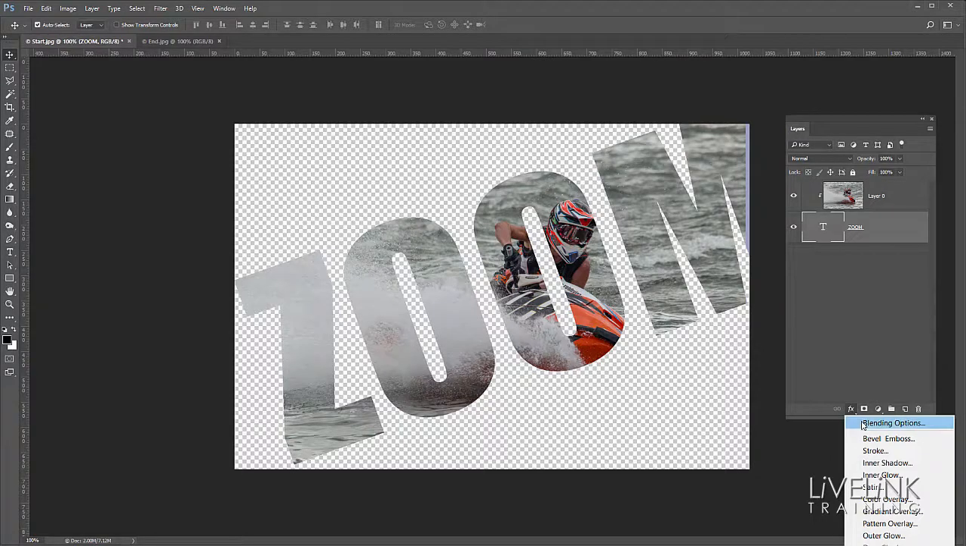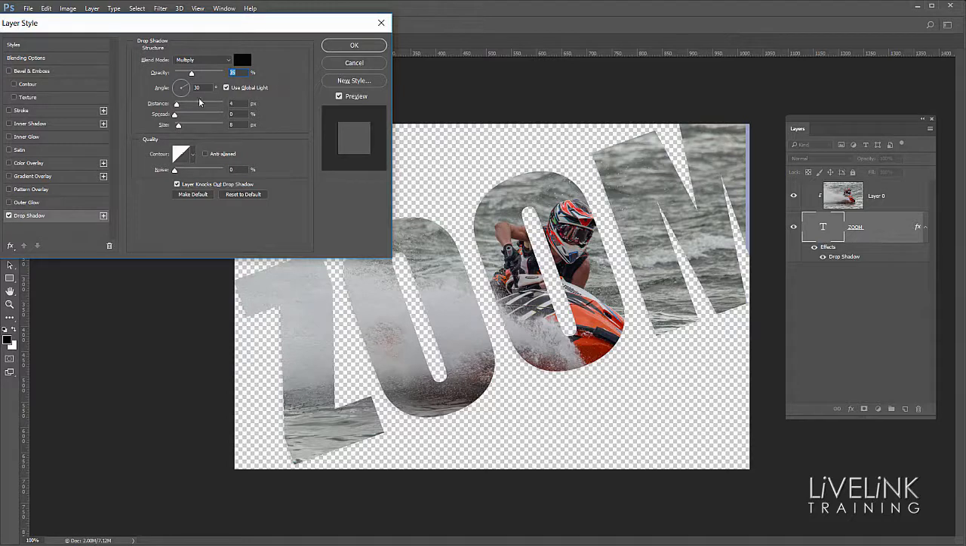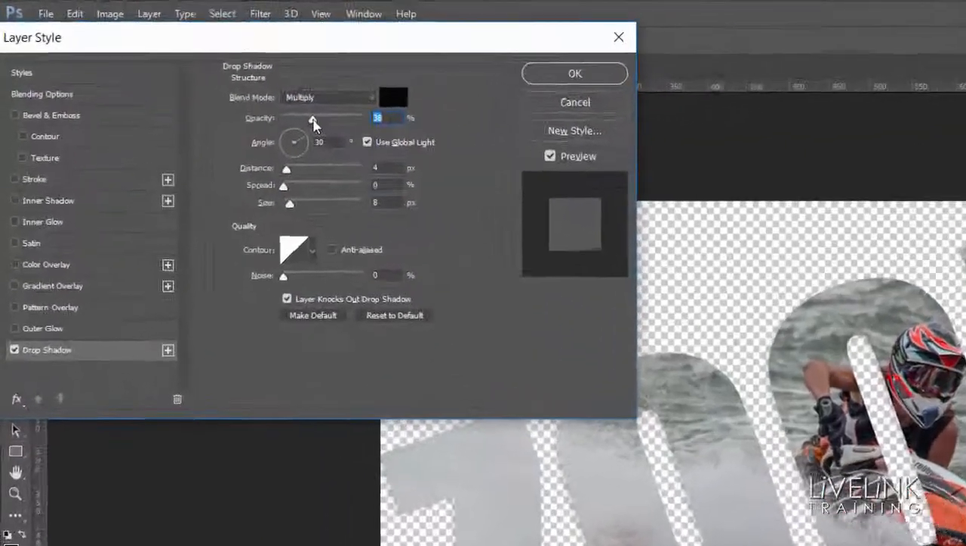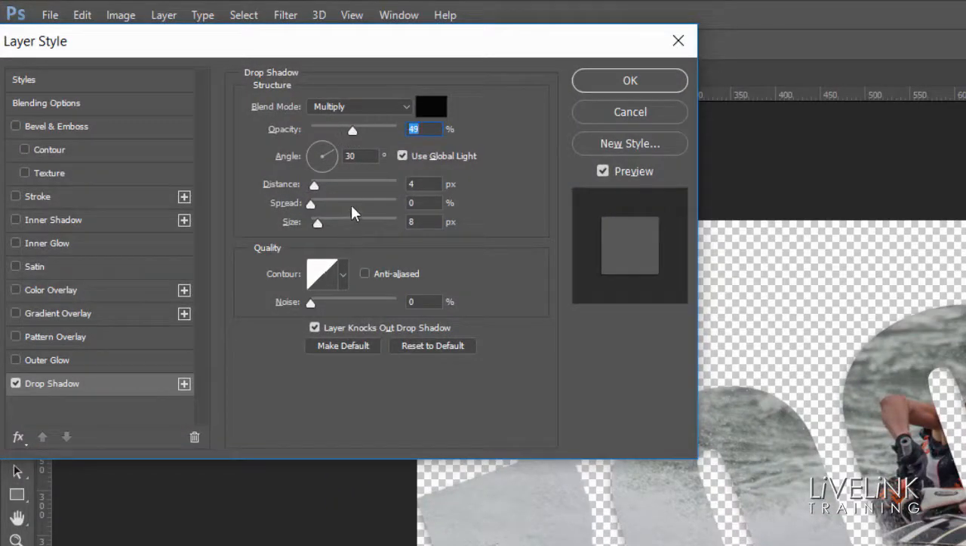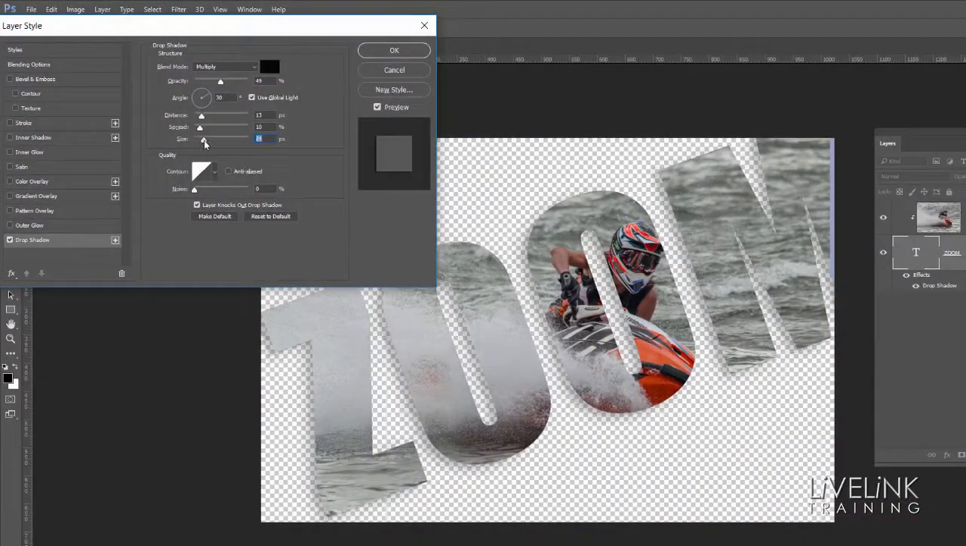And I'm going to add a couple of effects. Okay, so first we'll look at the drop shadow. I'll leave the blend mode set to multiply and black. I'll just put the opacity up a little bit. I'll leave global light set at 30 degrees, and I'll just put the distance up a little bit, and you can see the drop shadow appearing underneath.